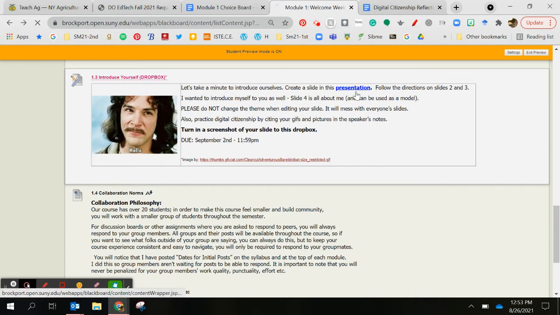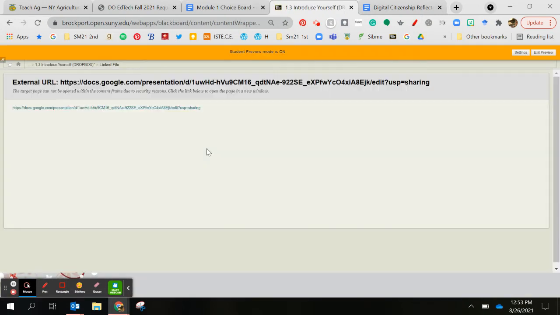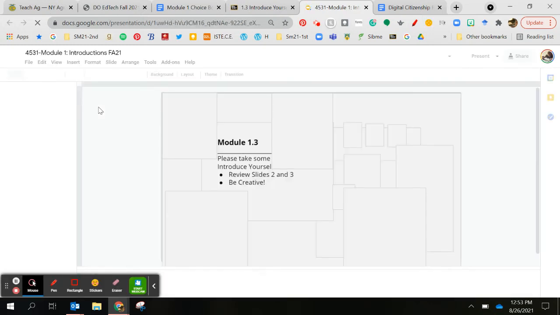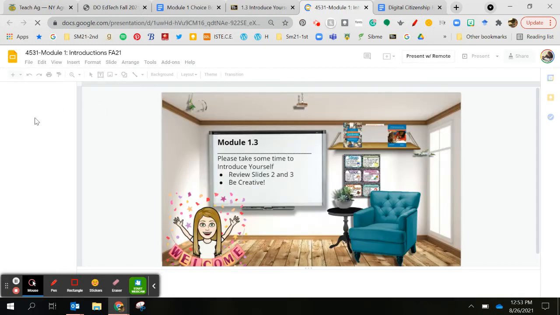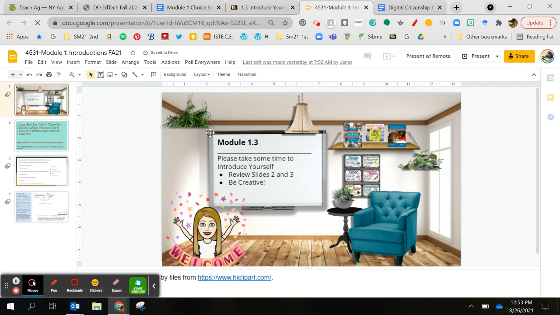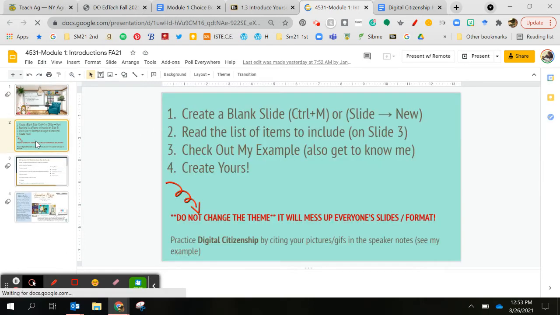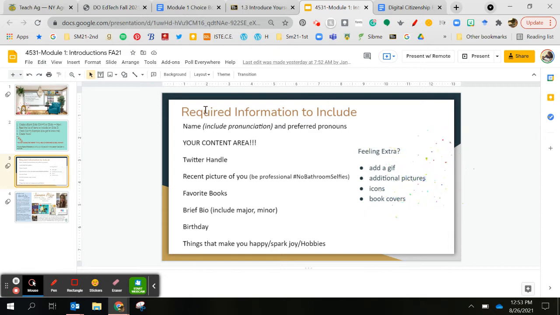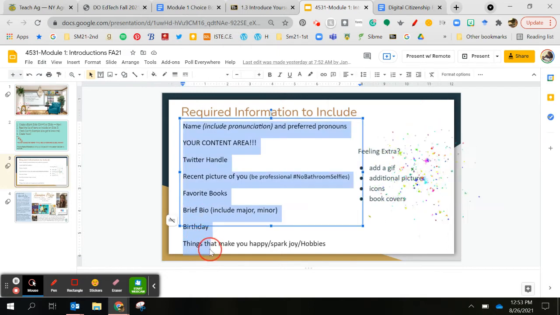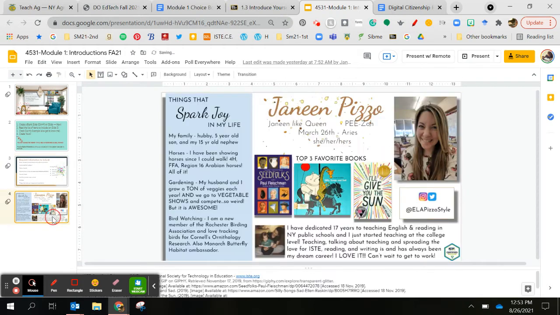I have created this presentation here, and it's basically just a Google Slides with some directions and then my example. So if you look here, you've got your welcome slide. Then I have the directions here. Please do not change the theme because it will mess up everyone's slide. So here are 4 directions. Here's the information that is required to include for full credit in this assignment. This should be included. And then here is my example.